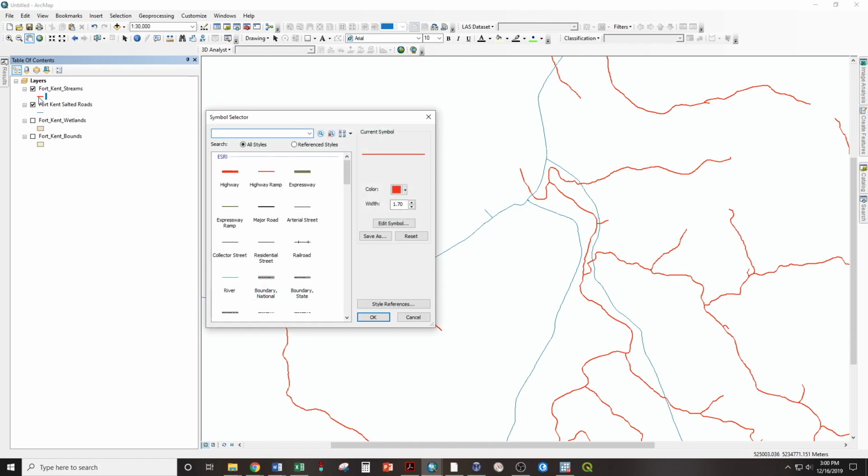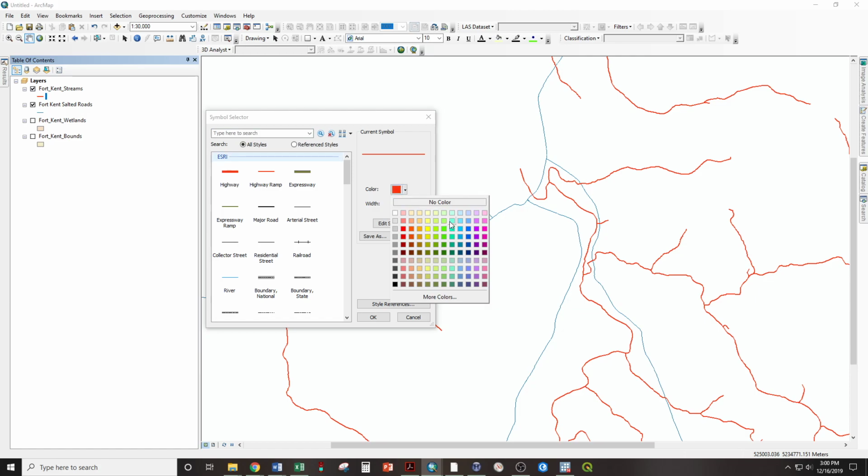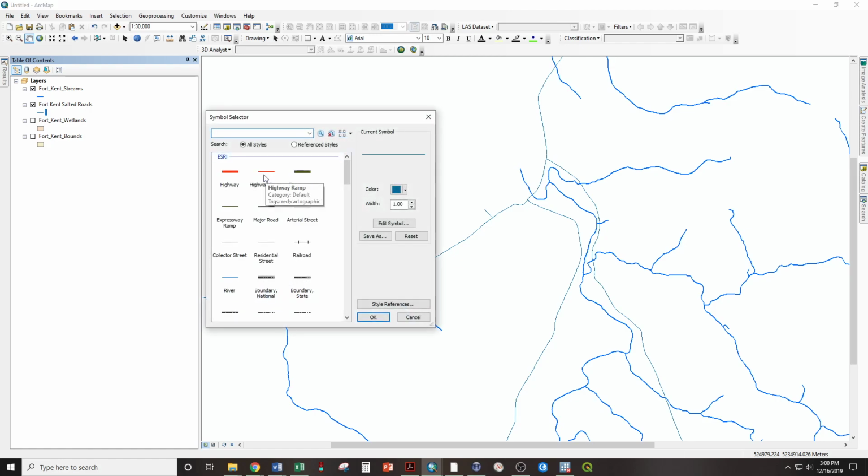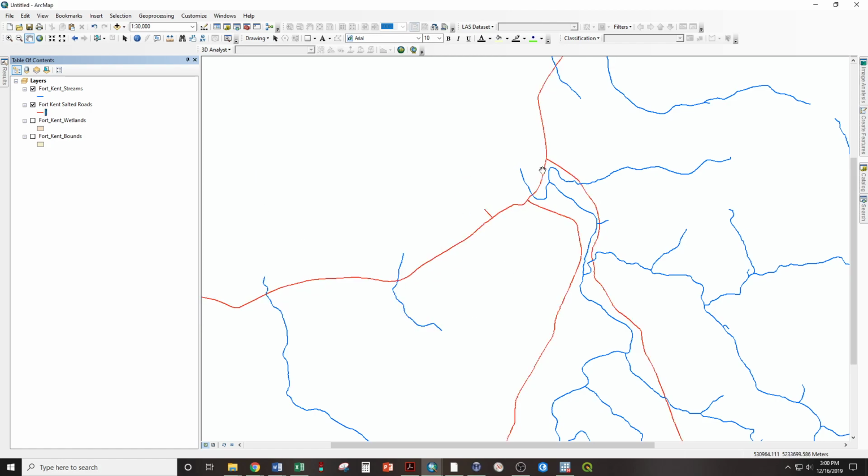That makes no sense at all. So now I can go back here and change this color to, and I've just hit this little drop down, let's go with Cretan blue. And that'll keep the width of 1.7, which is good. So now we have blue streams. That's starting to make sense. Let's do that again for the salted roads and make that the highway ramp. So now we have roads in red and streams in blue, and that makes good sense.